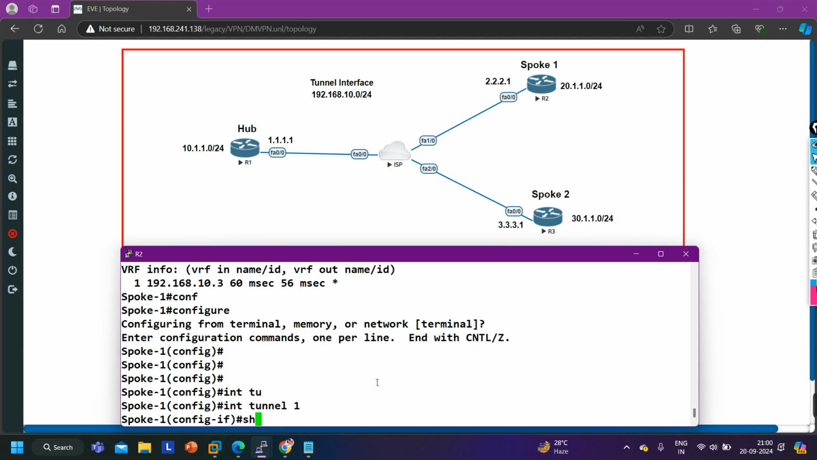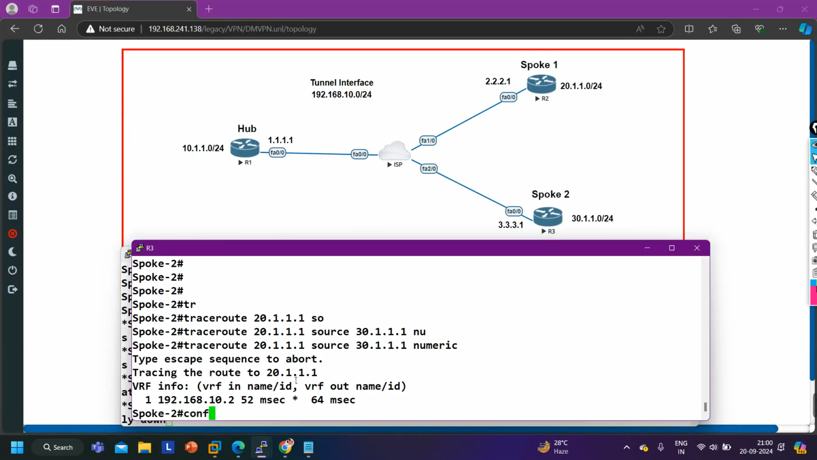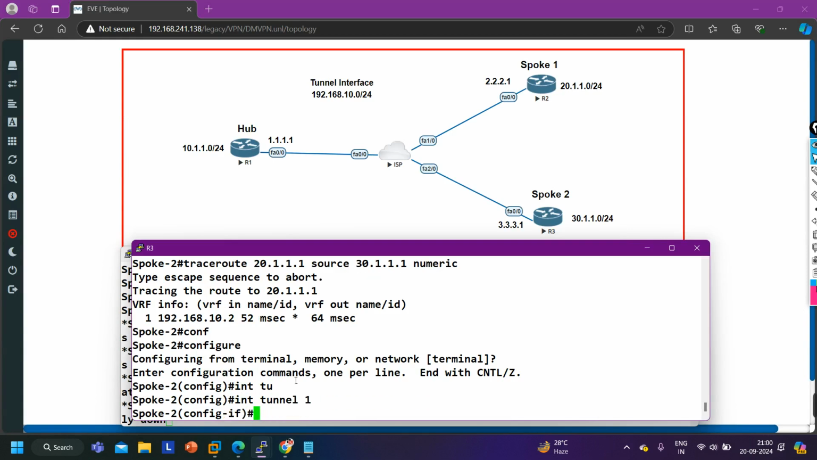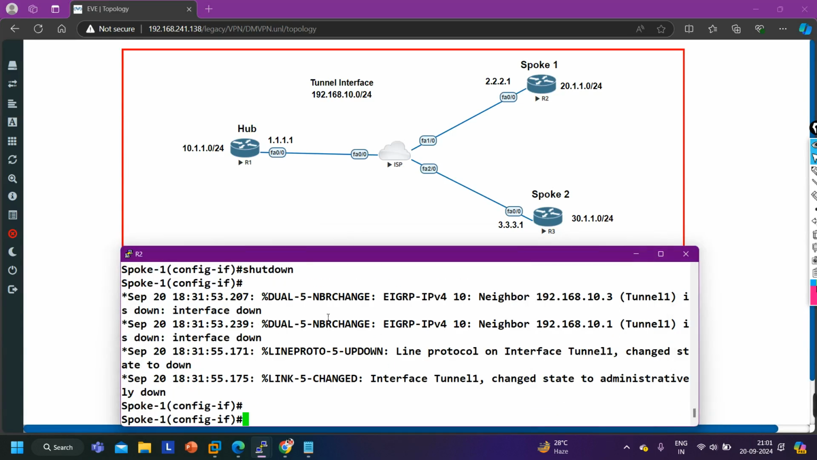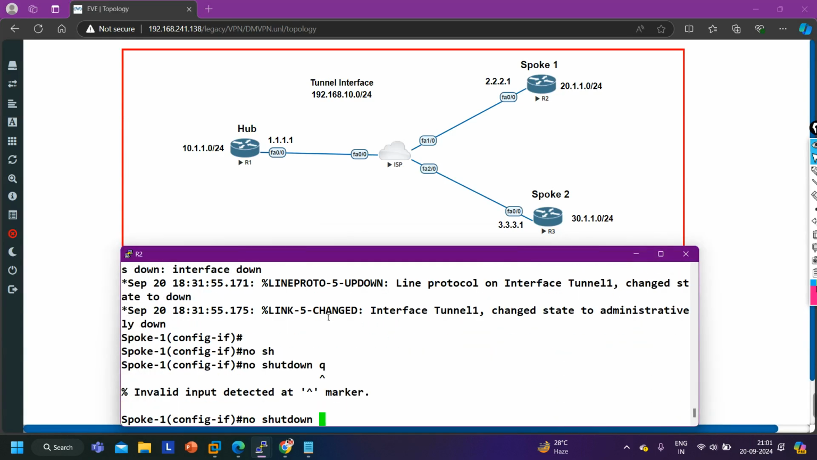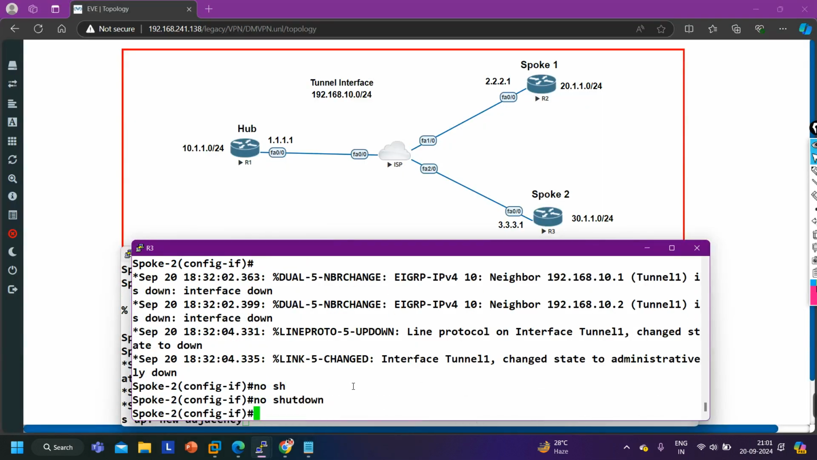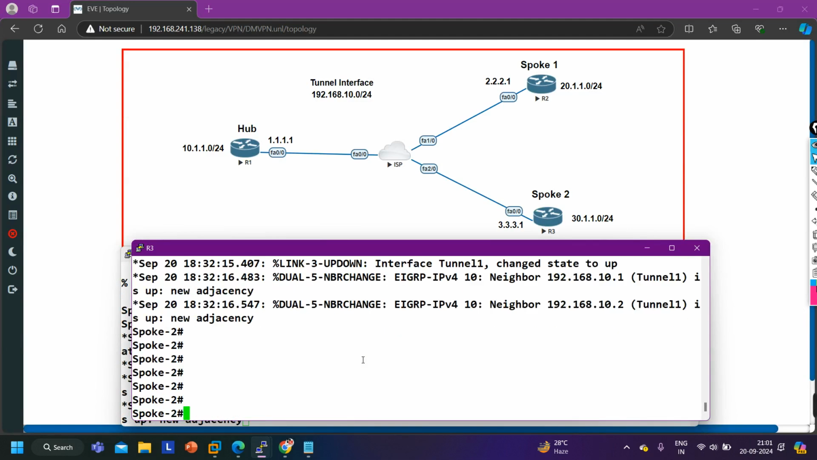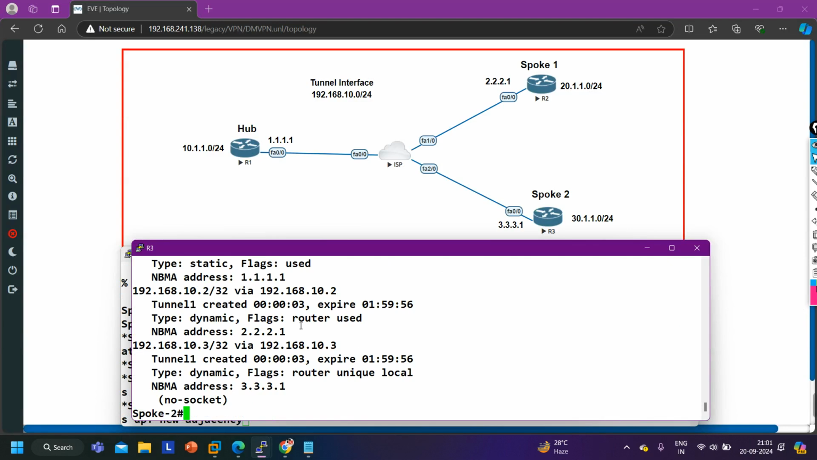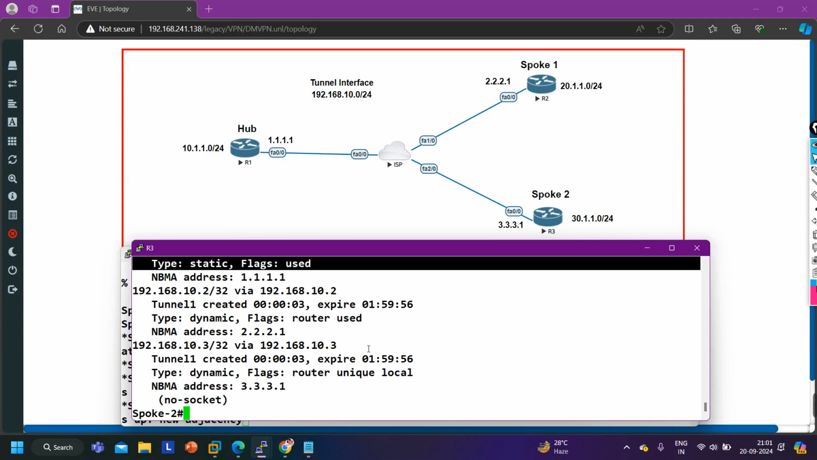Tunnel 1, shut down. R3 also, interface tunnel 1 and say shut down. Then guys, I am going to run no shut again. No shut, and here also say no shut, and show ip nhrp. See in the NHRP table again, this is the static entry.